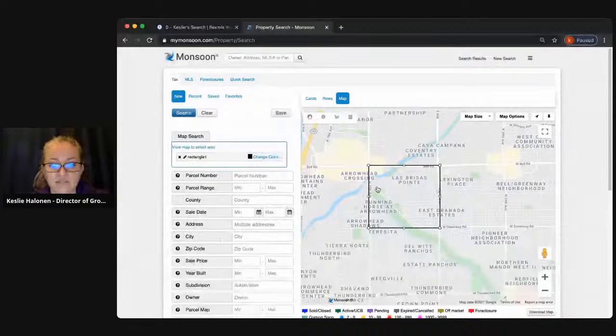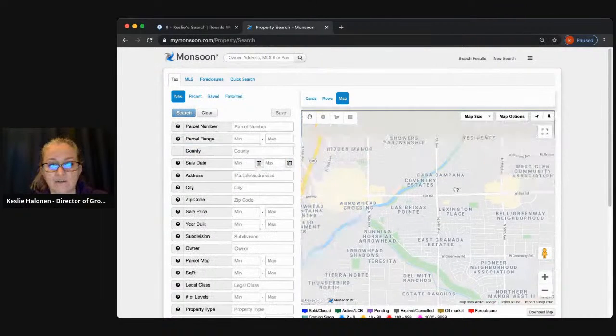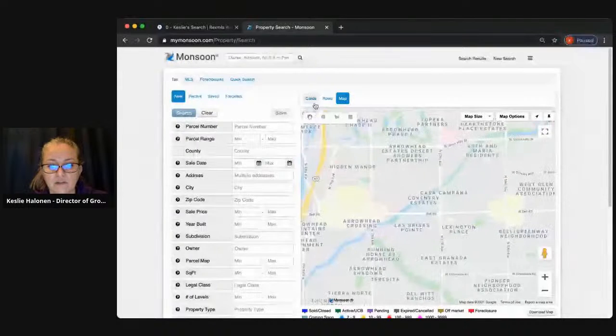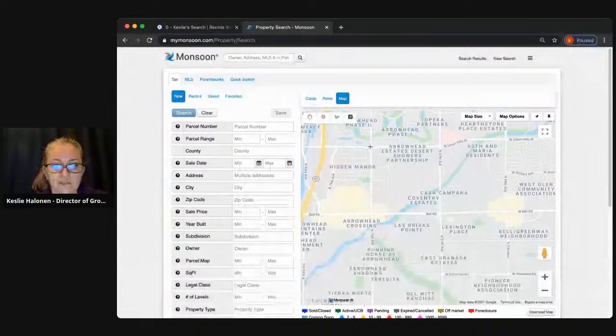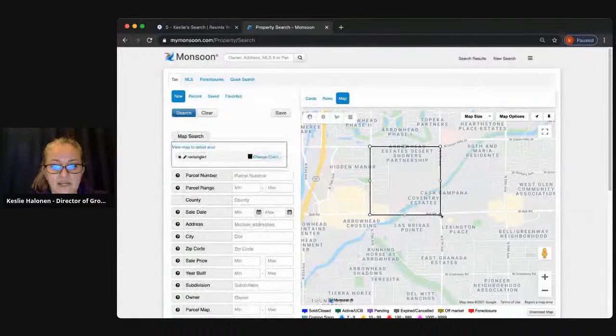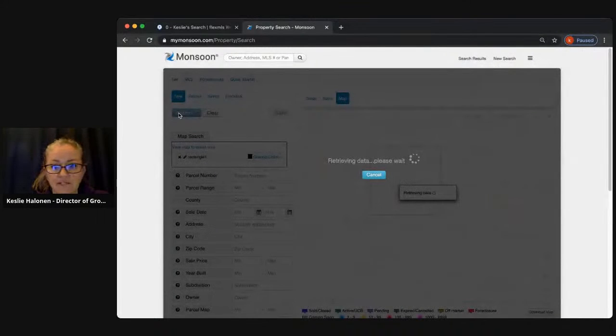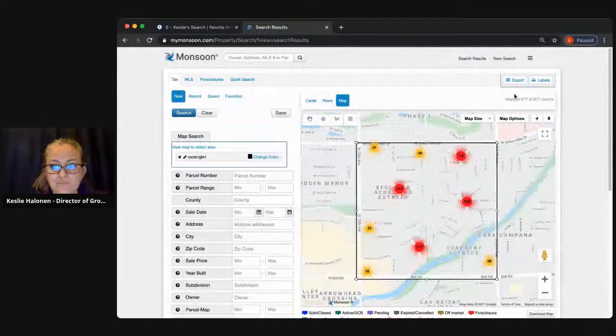So let's say you have a buyer who wants to, actually, I hate this square mile because it has other houses. So let's get rid of that. Let's go just north. Okay, so let's see. All right, so let's do a square. And you can get an idea of how many homes are available in that area. So up here at the top, it says 877 homes.